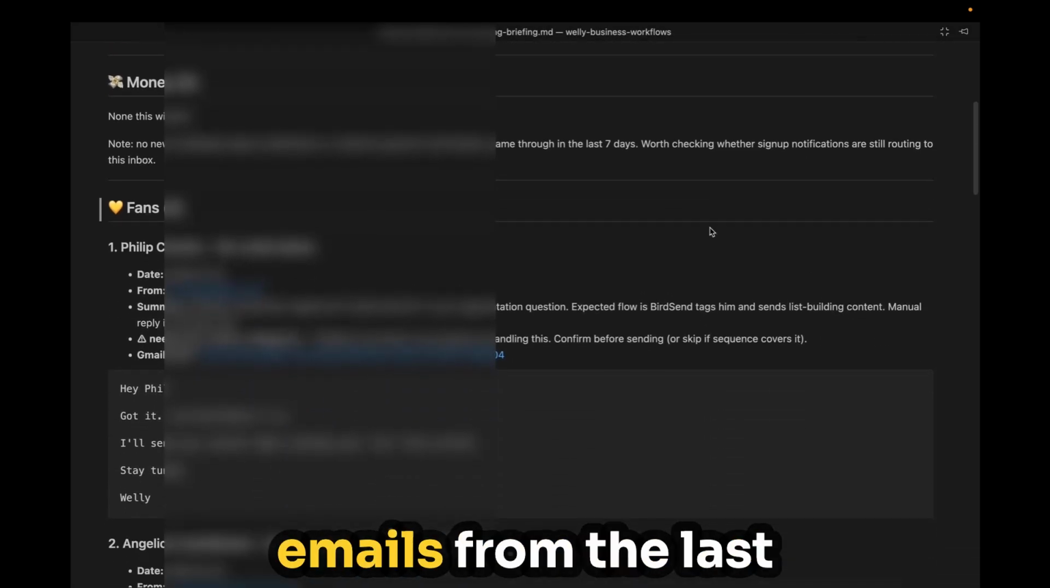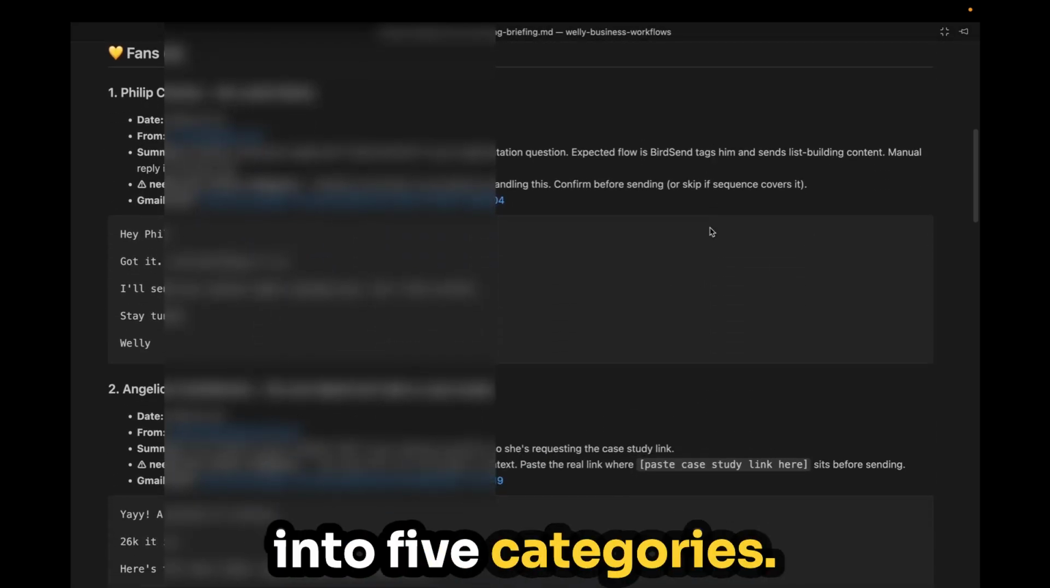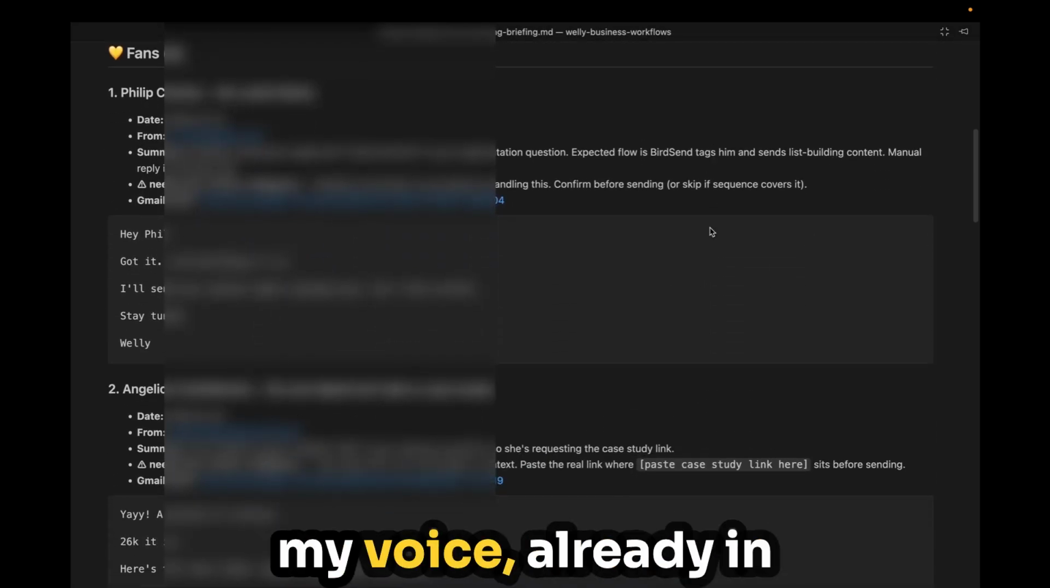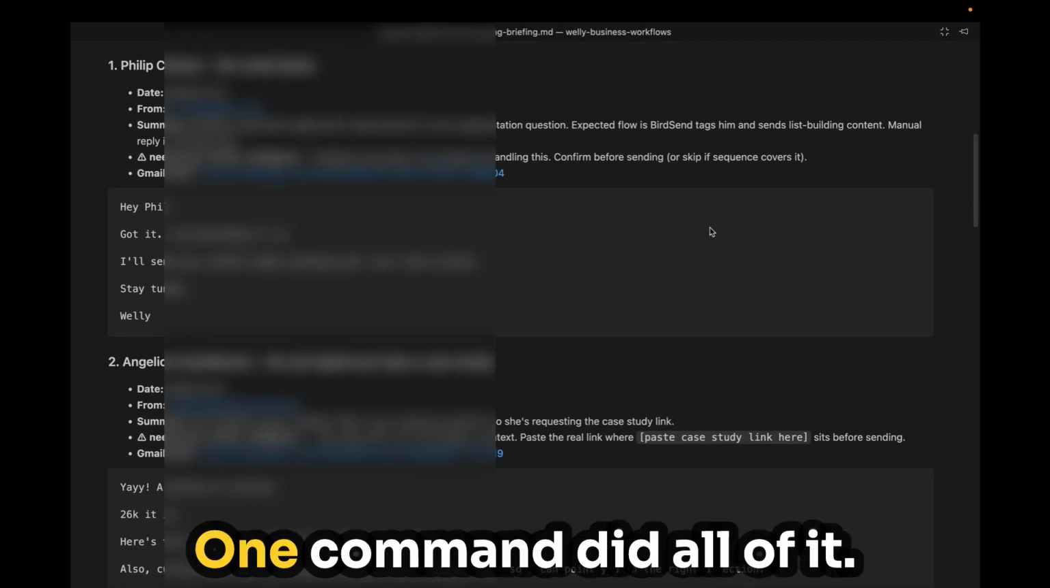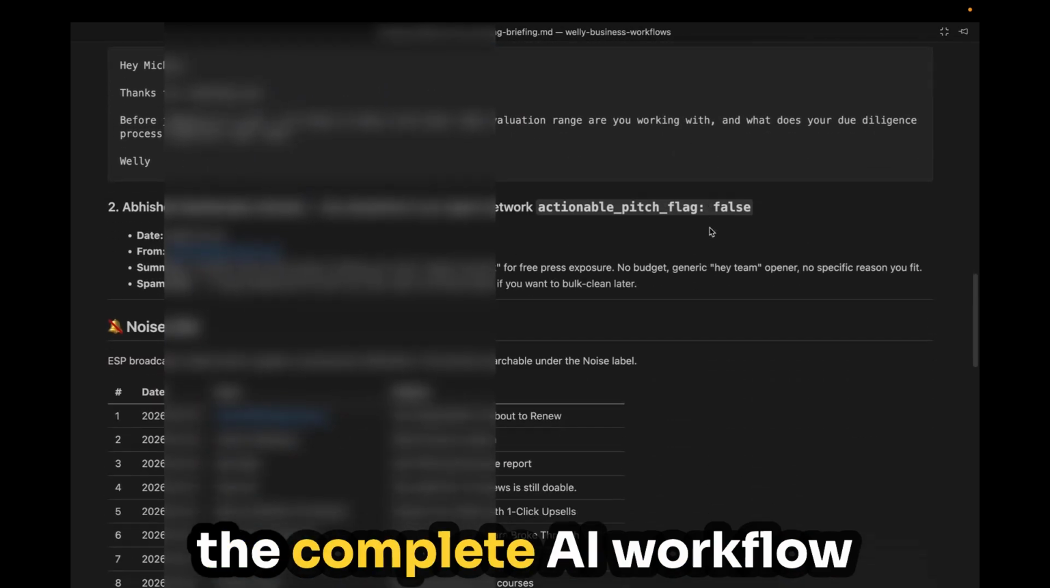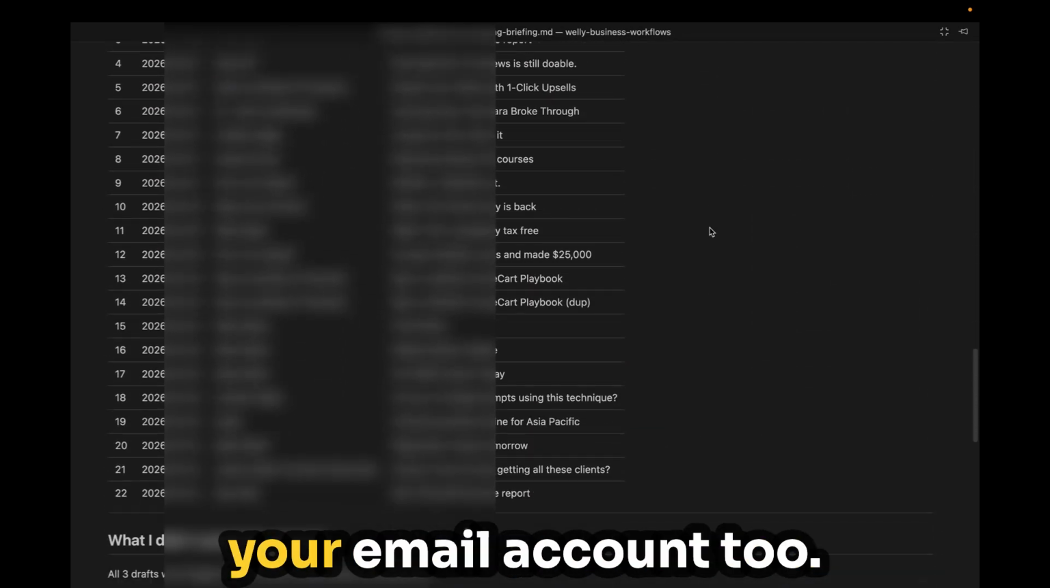This is a sample of my emails from the last 7 days, all sorted into 5 categories. Replies drafted in my voice, already in Gmail, ready to send. One command did all of it. And I'm going to give you the complete AI workflow so you can do this for your email account too.